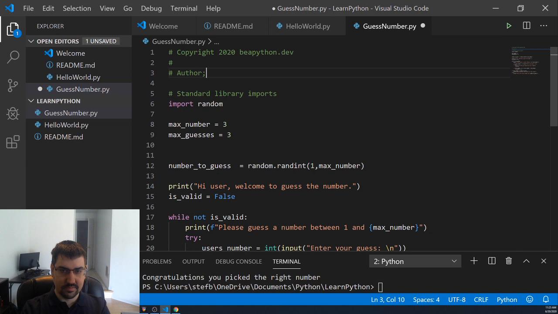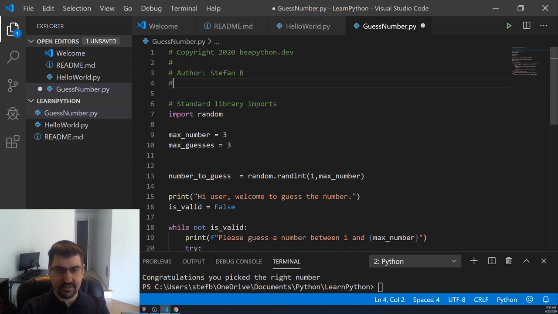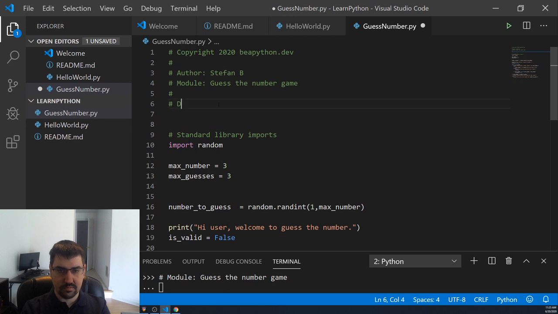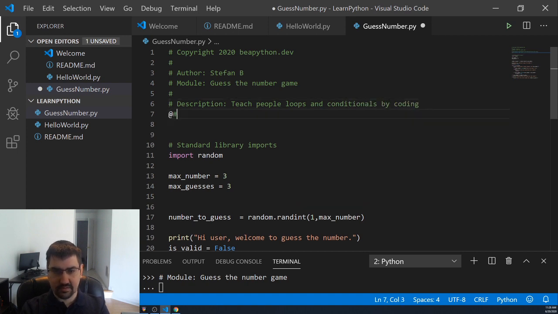Author, Stephen B. Module, guess the number game. Description, teach people loops and conditionals by coding a basic guess the number game.